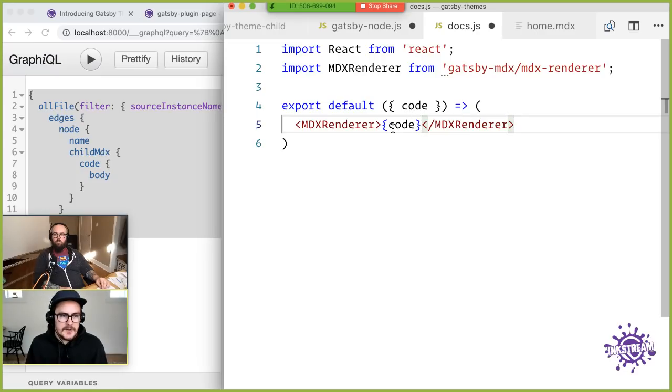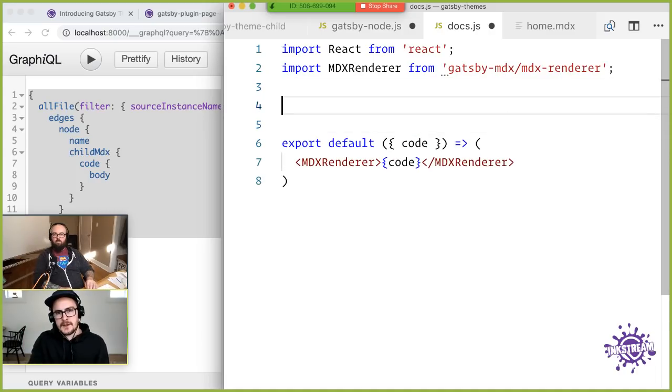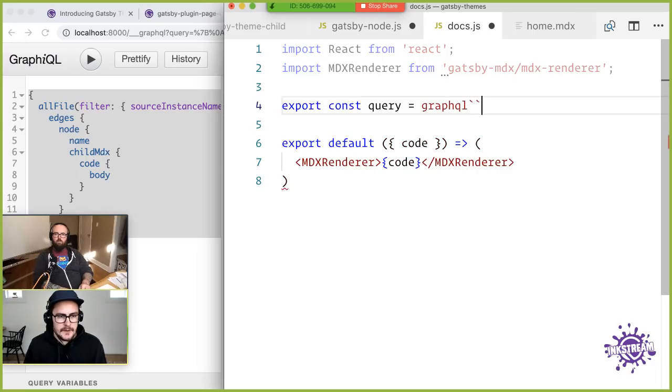Now the one part that we'll still need to do is add in a page query as well. When we pass in, we can basically tell it the name of the file that we're looking for when we programmatically create that, and then we can use that to query.